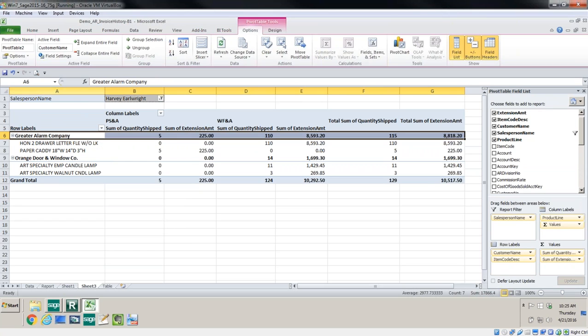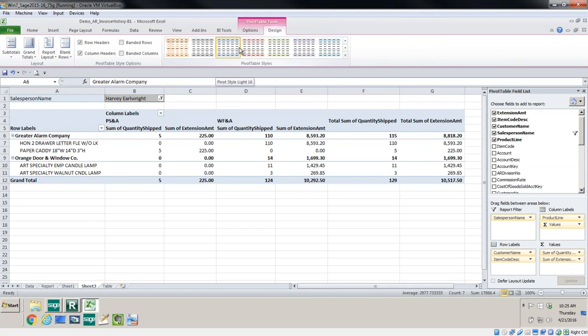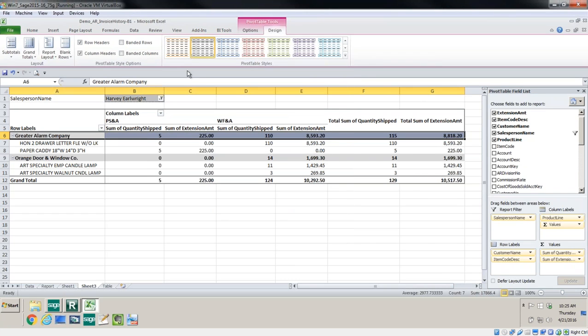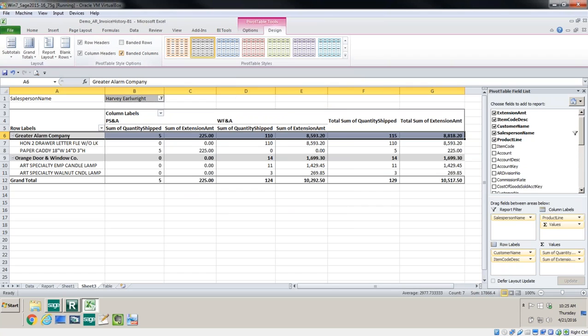So the other thing that's available is in design. Here's where you can do just like what we saw in the table. We can pick different styles for how we want it to look, and just hovering over it, hit the drop down. You have multiple levels available, and again, just like in the tables, you can do banded columns and banded rows and row headers.